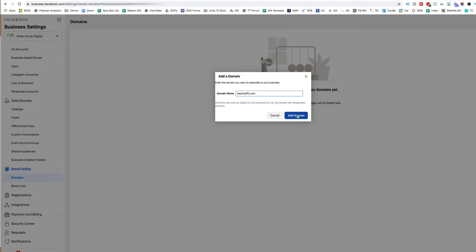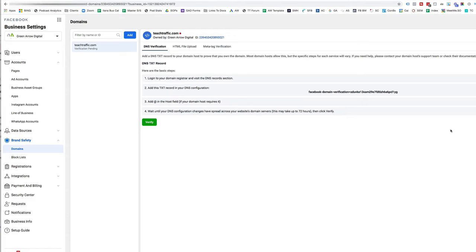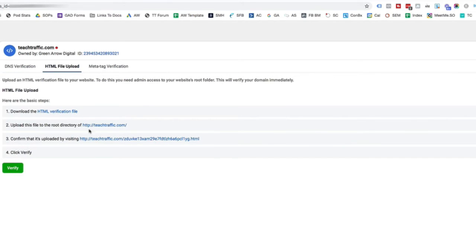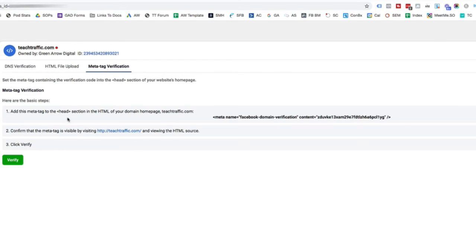teachtraffic.com and add domain. So as you can see, there are 3 different ways that we can verify this domain. So we can upload this particular text record to our DNS, which is our domain name server, which is our hosting provider. We can also upload this HTML verification file, or this way is we just put this in the head section on our website directly. So that's what I am going to do, but either of these 3 options is possible.